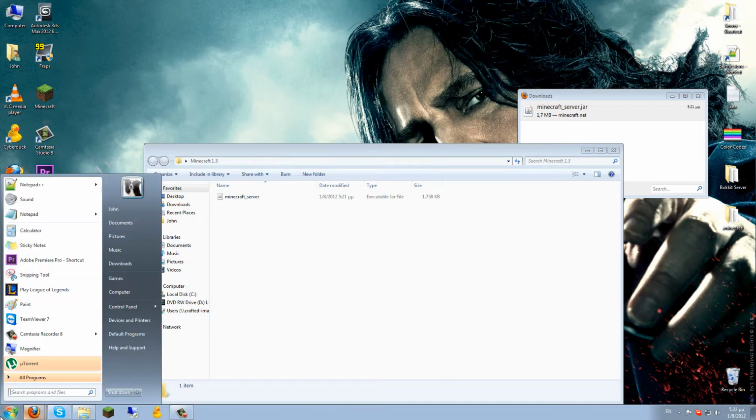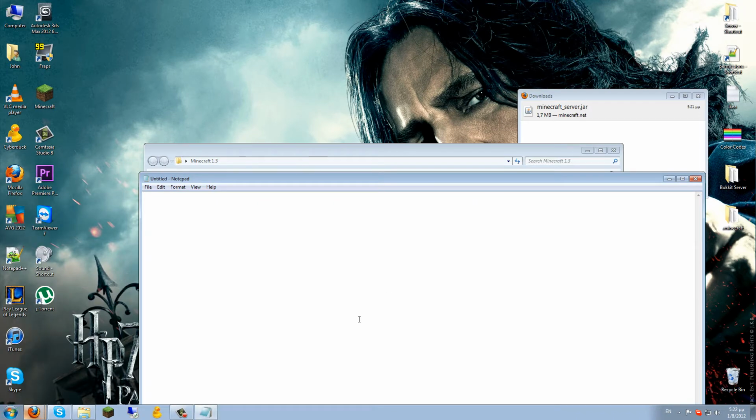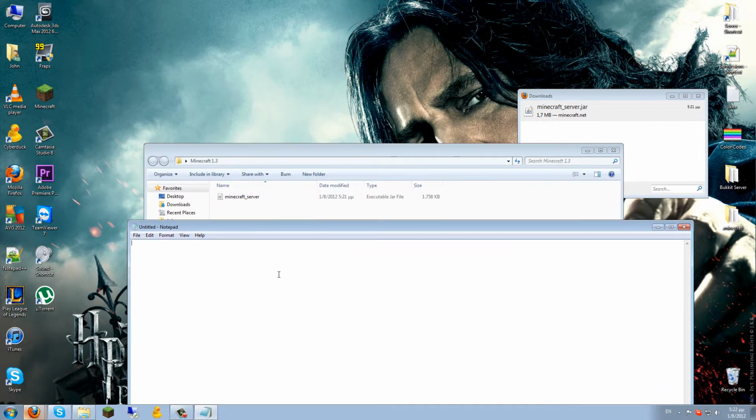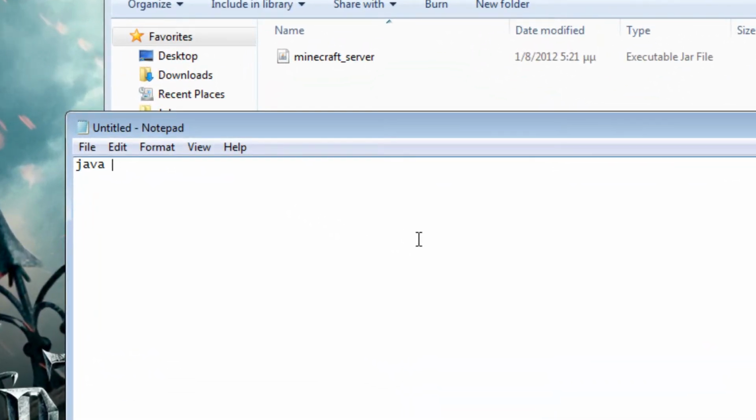Then you need to open up Notepad. We're going to be using a very simple Java command, so we can open this file with our own properties. We can type java, and I will explain all of this in the end, do not worry. -Xms1000M, space, -Xmx2000M. We're going to be opening up a jar file which is called Minecraft server.jar, and we do not want any graphical user interface.